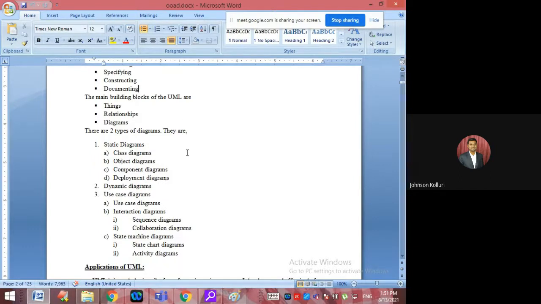The dynamic diagrams are use case diagrams and interaction diagrams. In the interaction diagram, there are the sequence diagram and collaboration diagram. And the third one is the state machine diagram. In that state machine diagram, there are the state chart diagram and activity diagram.